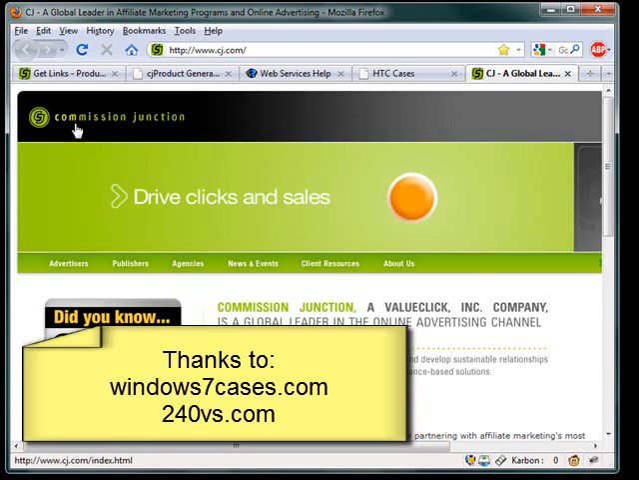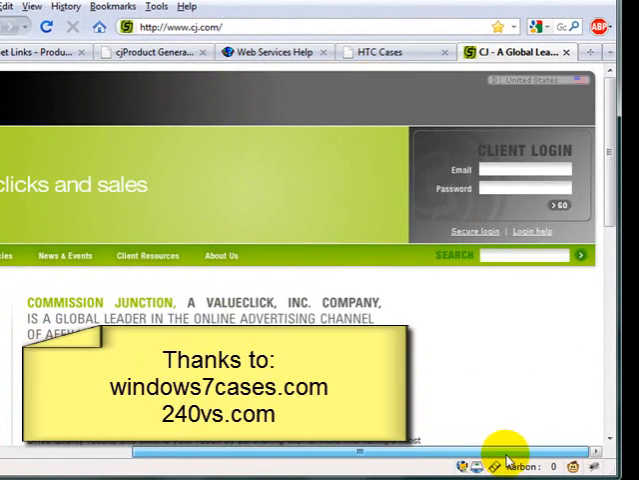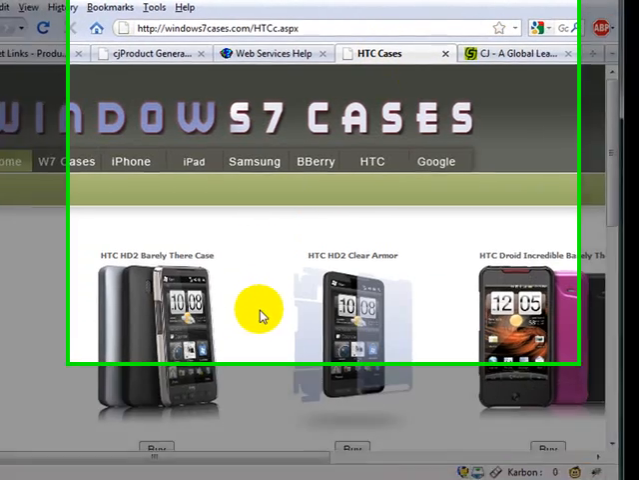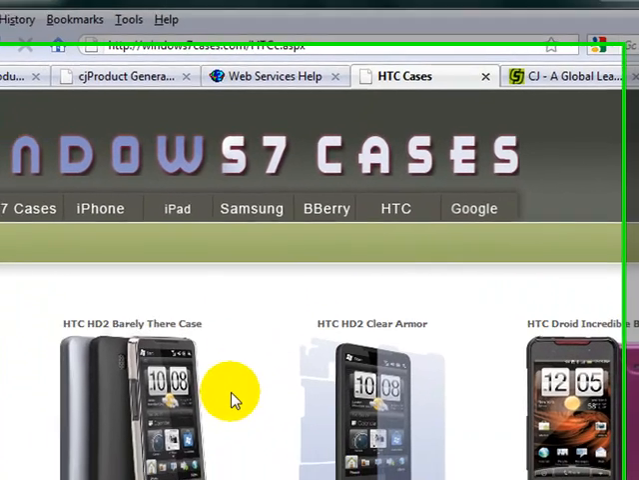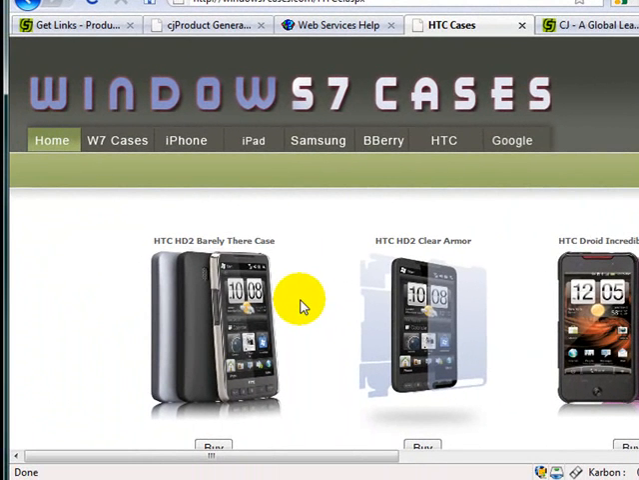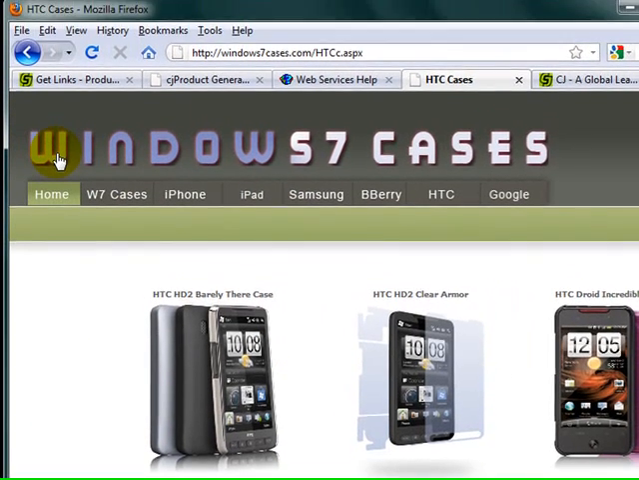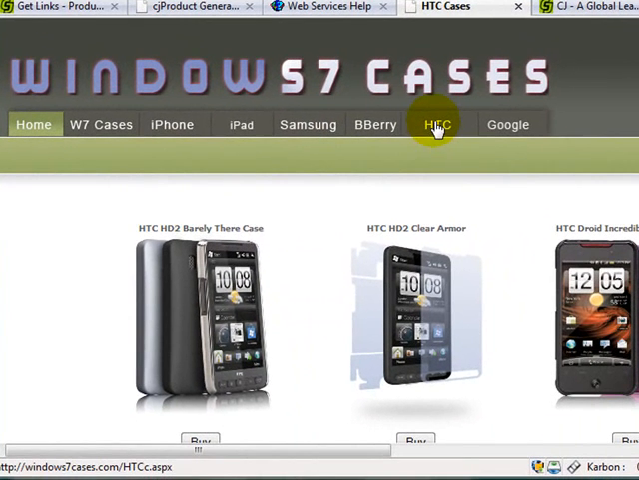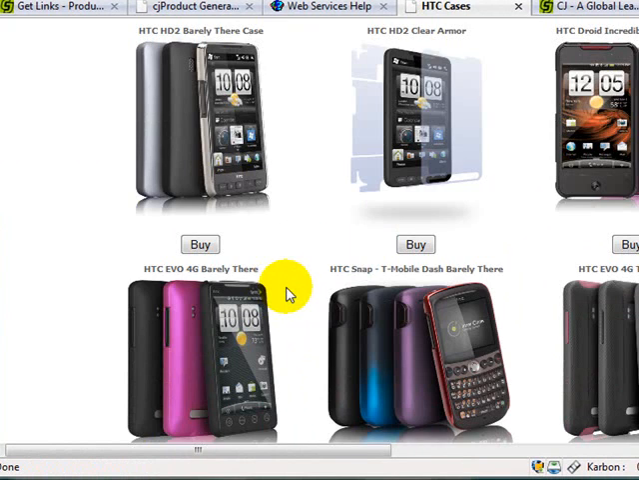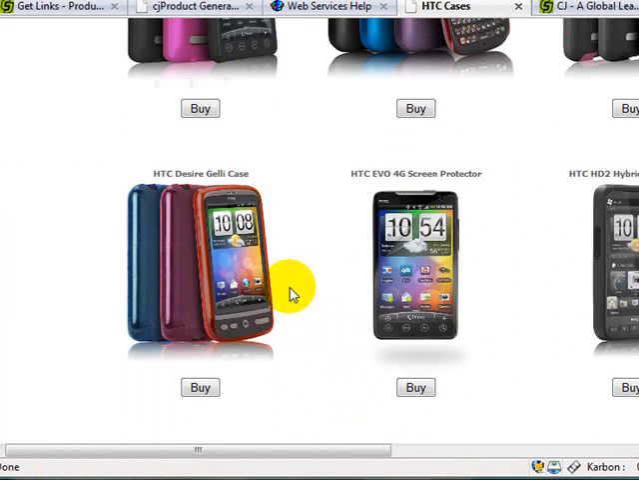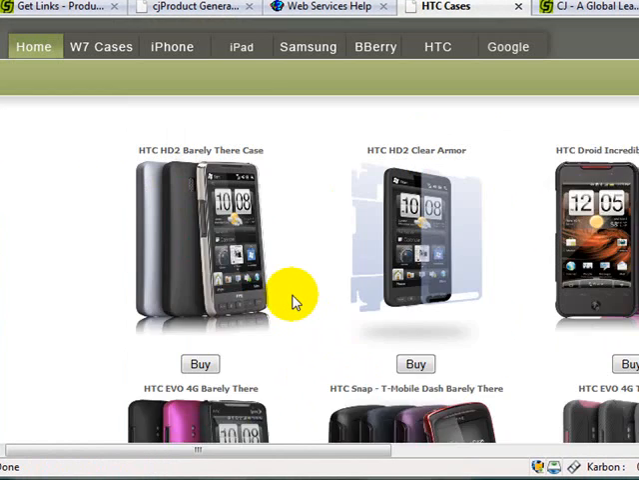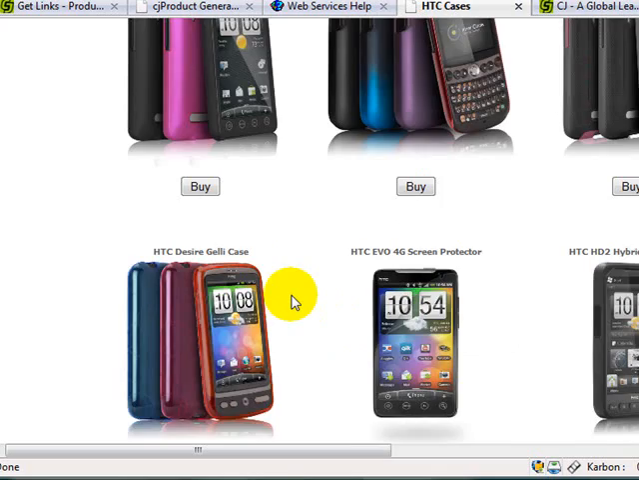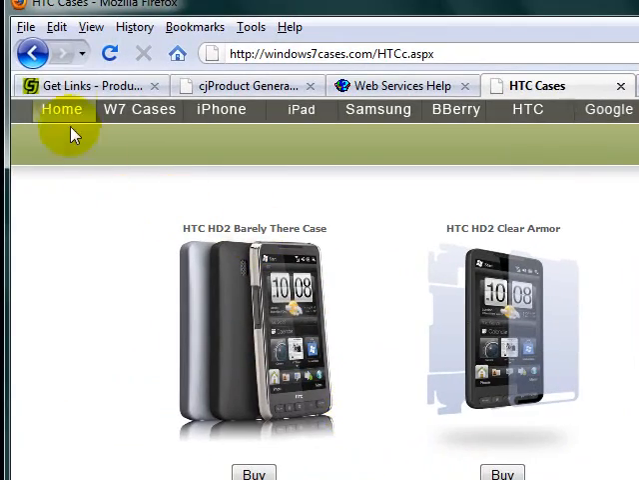We talked about Commission Junction, and specifically it's about how you can grab an advertiser's product catalog the easy way instead of doing one at a time. As you can see, I have a website with the domain windows7cases.com, and under HTC, I have a few cases. They are nice and great. We're going to talk about how you can pull this really easy and fast without doing a lot of work.